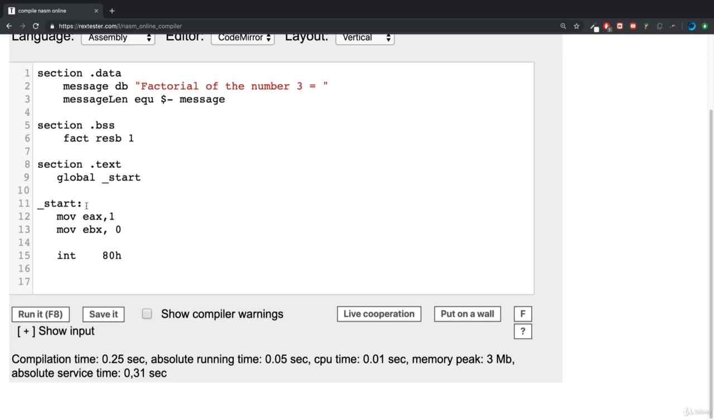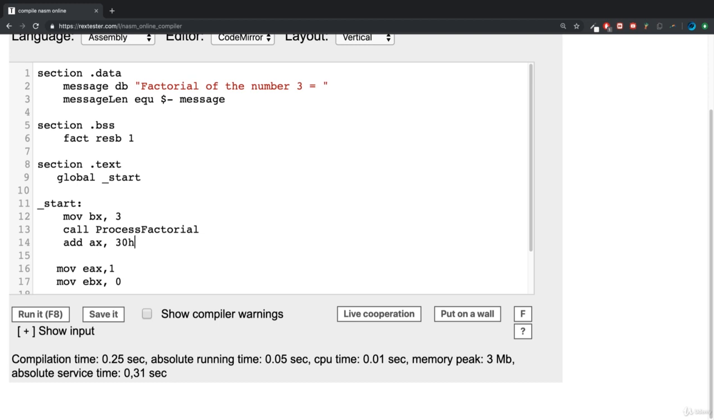And then in the start section, this is where it's going to end basically. We are going to move into the BX register 3, and we're going to call process factorial. This is a method that we haven't created yet. Let me finish the main body of it, and then I'll create that as well. I'm going to add to the AX 48, and then we're going to move into the factorial variable, or fact, AX basically.